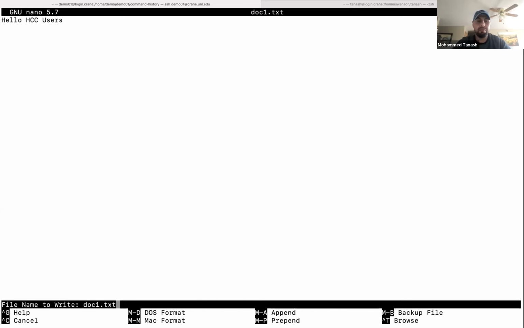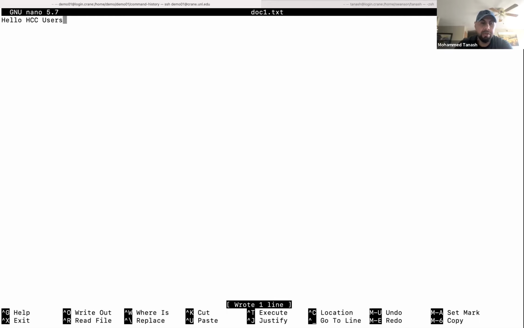So this is the file name, as you can see. If I do Control O, it will ask me for the file name to write. You need to write this to the file that you created, which is doc1.text. So I can hit enter, which is yes, or I can change the name as I want. But we'll do yes. Then it saved it to doc1.text, as you can see over here.